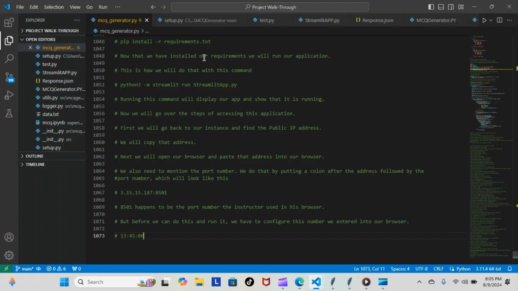So as you can see, I just took notes on what we're going to do. I did try to do the pip install again for the requirements. It still didn't take, so I just took notes and kept moving forward.